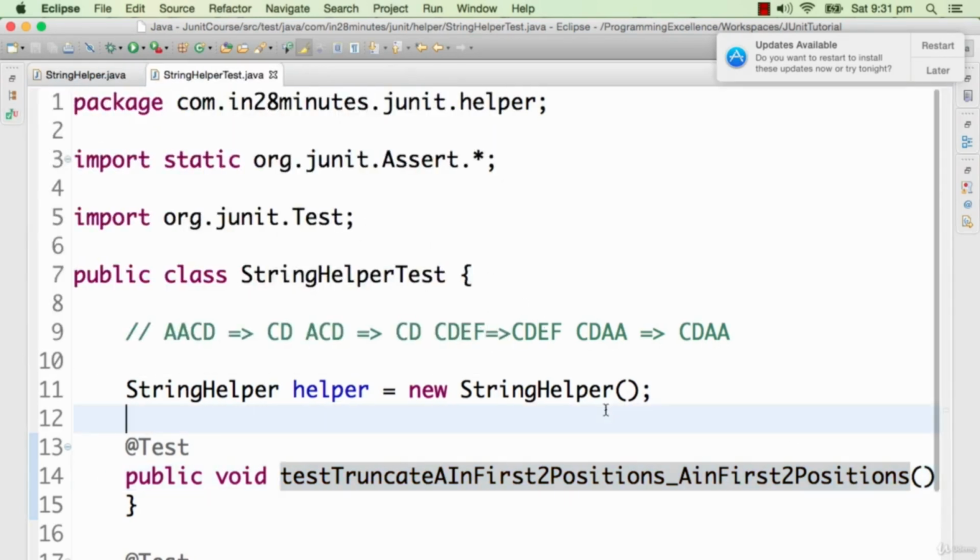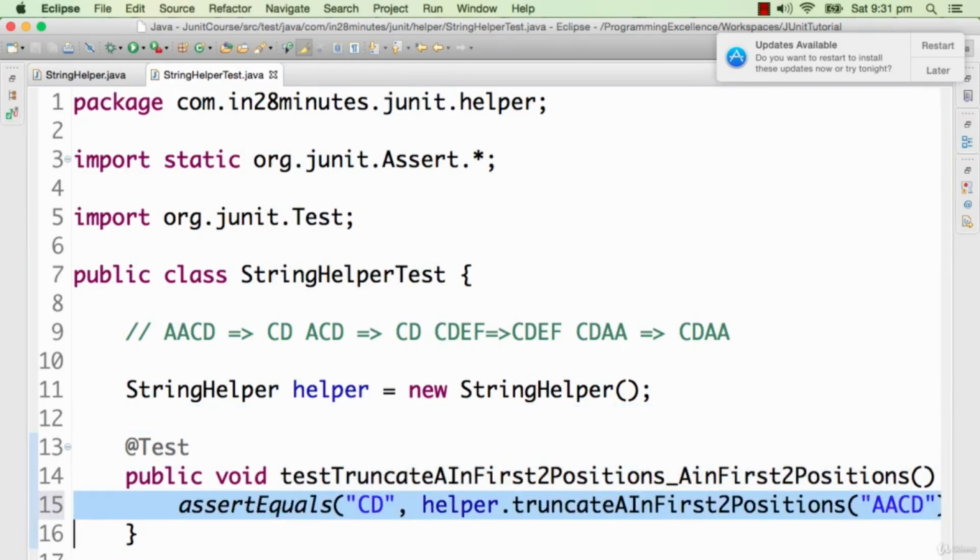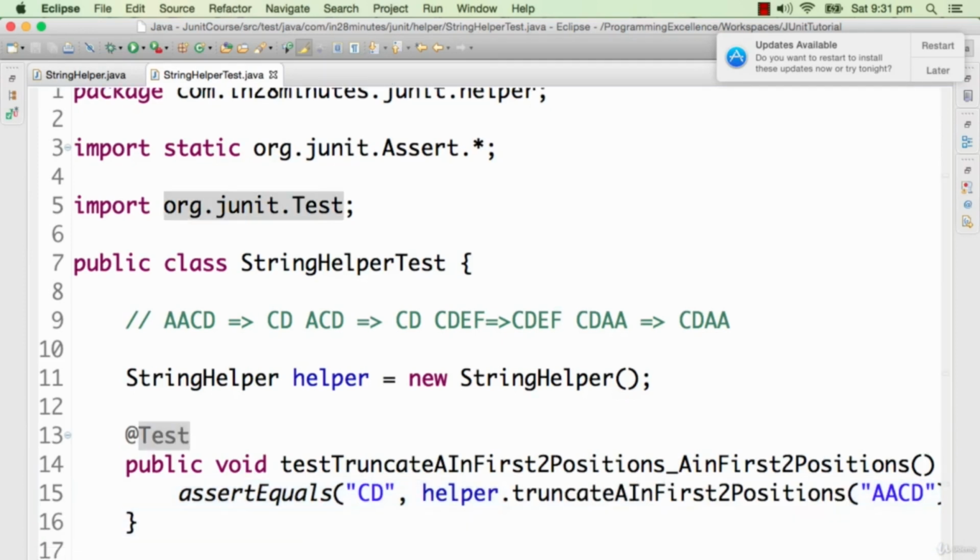A good test is one which would test something and would fail when the condition which is being tested does not pass. So if I'm passing A, C, D to this method and it does not return CD, this assert should fail. If that doesn't happen, then this is not really a good test. So that's a quick recap of whatever we have learned in the previous section.